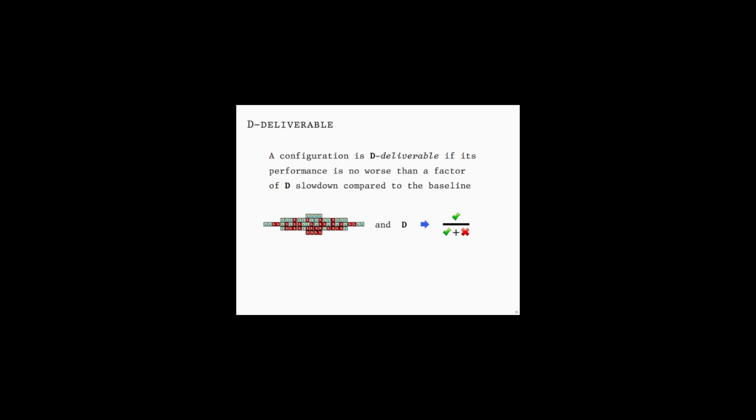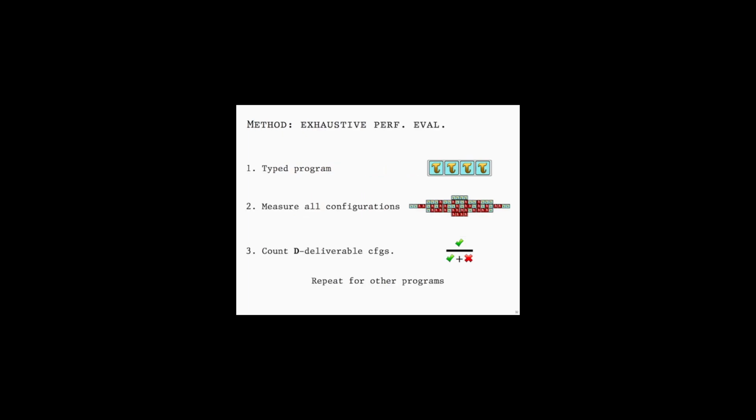A configuration is d-deliverable for some value of d if its running time is no worse than d times the baseline. The idea is that a language implementer can pick a value for d that represents the worst overhead they are willing to impose on users. In summary, start with any program, apply gradual typing, explore all possibilities, and count the proportion of d-deliverable configurations for your chosen value of d.